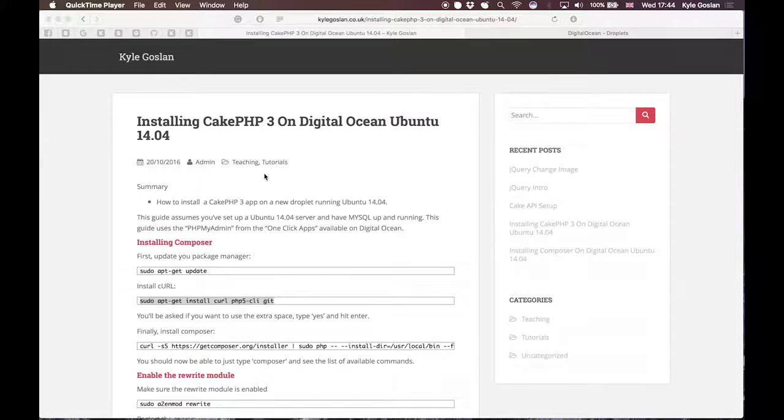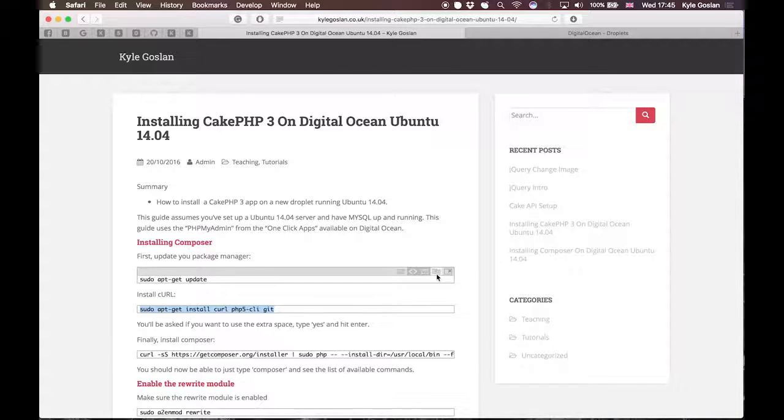So the next job is to actually set up our server so it's ready to have a Cake installation running on it. We need to install a couple of extra components on our server in order to run CakePHP, but they're very simple commands, and I'm pretty much going to follow through what I have up here on the blog. So you might want to have this open and copy and paste these commands in.